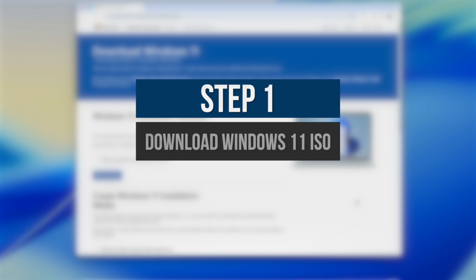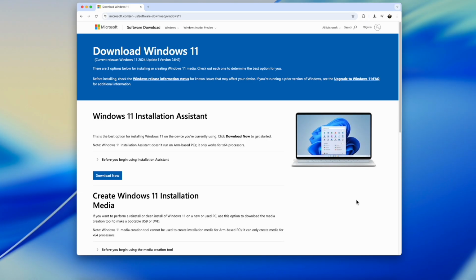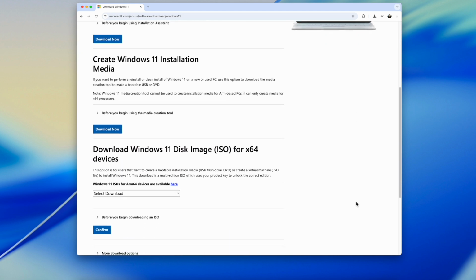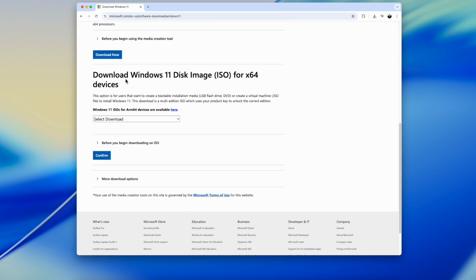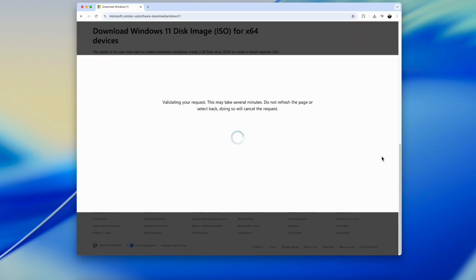The first step is to download a Windows ISO from the Microsoft website. There'll be a link to this page down in the video description. Scroll down and find the section labeled Download Windows 11 Disk Image. Click in the drop-down box and select Windows 11 Multi-Edition ISO for x64. Then click the Confirm button below.